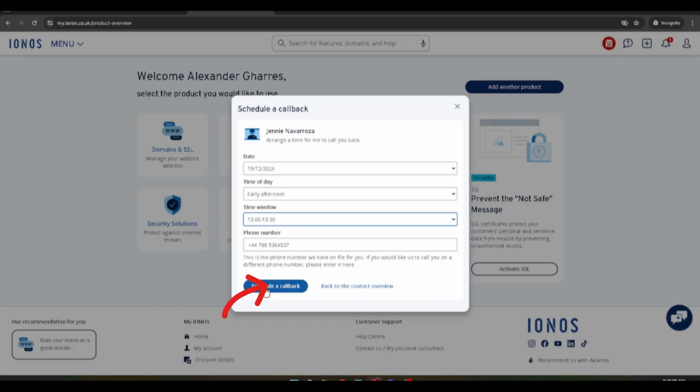Deleting your Ionos account can be necessary for many reasons, whether you're simplifying your online presence, switching providers, or addressing privacy concerns. By following these steps carefully, you can ensure the process is smooth and secure.